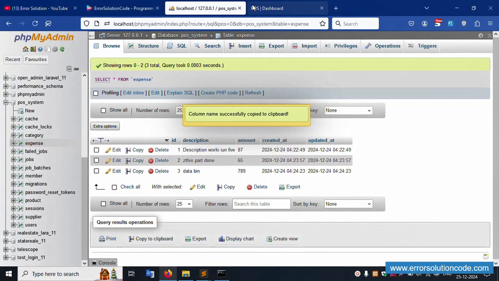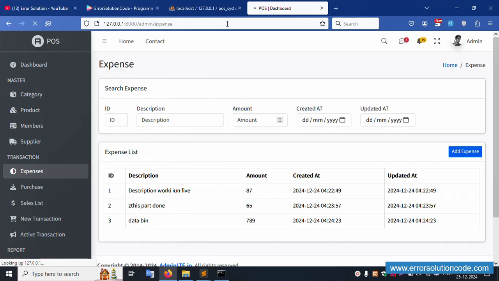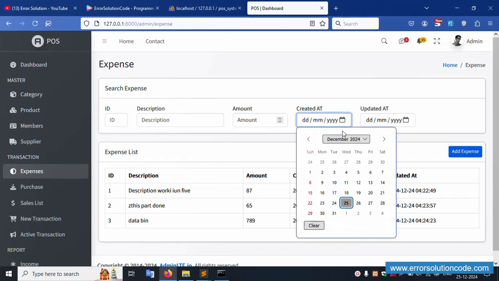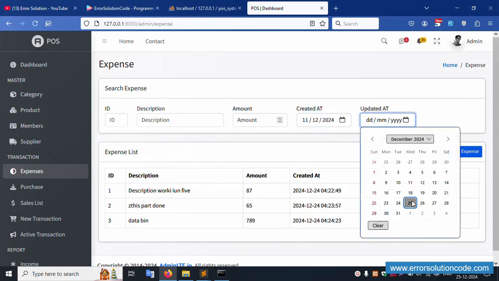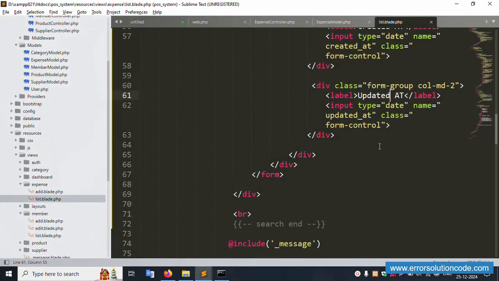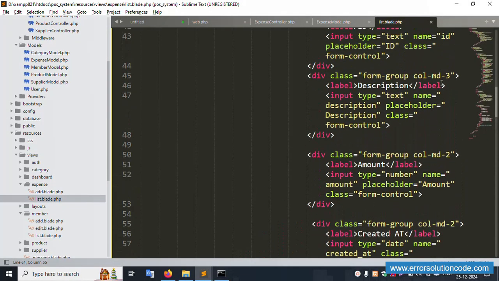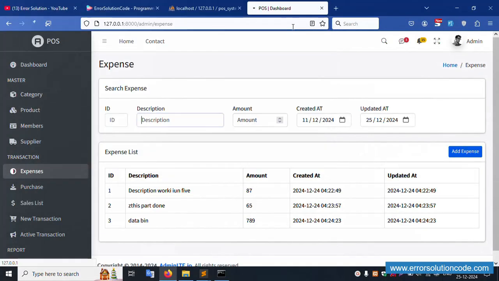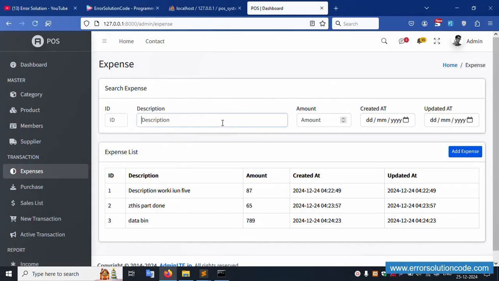Save the file, successfully saved, and refresh this page. All good. This date format is set. Description is a very big column, so for the description implementation this is column 5. Let's set this 5, not 3. All of this is set successfully: ID, description, amount, date and updated.